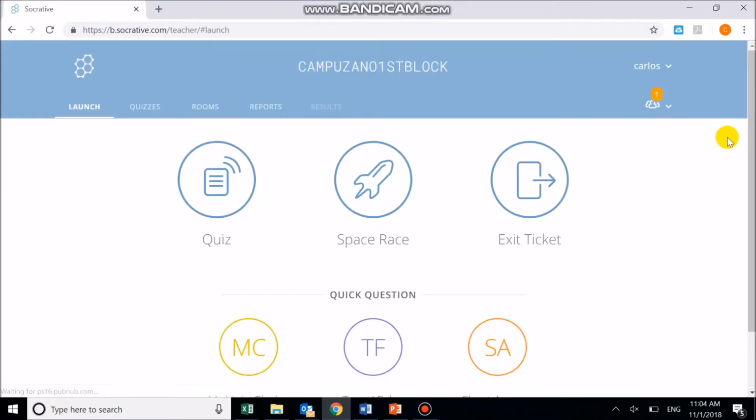Once you sign up, you're going to get to this area, which is basically your dashboard. You have all your main tools here. We have our quizzes, we have our space races, and our exit tickets. And then of course, if you're on the fly in the middle of your lesson, you can go ahead and give them a quick question. You have multiple choice, true and false, or short answer questions.